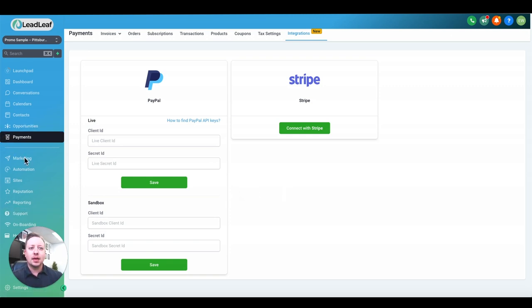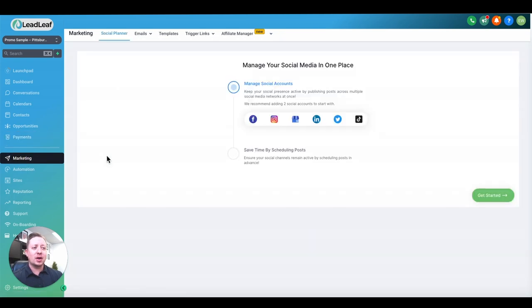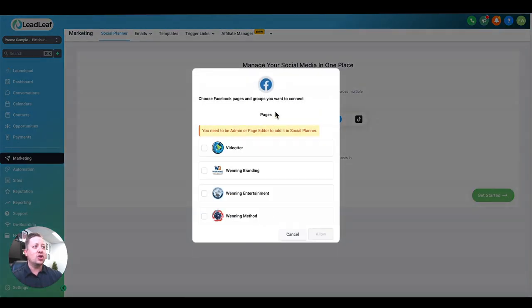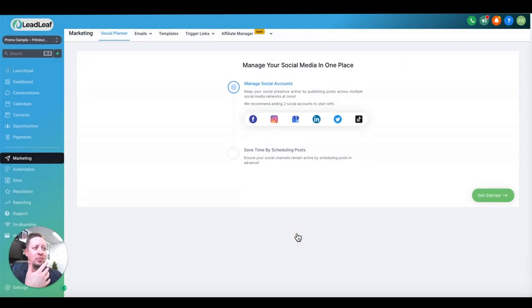So let's go over to marketing. Now, marketing has a plethora of great tools. The biggest thing is the social planner. So you can link up your Facebook, your Instagram, your Google My Business, LinkedIn, Twitter, TikTok, everything else, and you can post everything right from here. All you do is click on one of the services, and then you start to fill out all your different information right here. Very simple and easy.